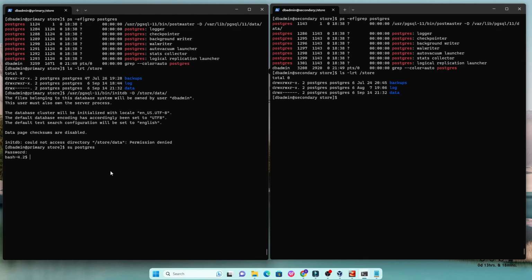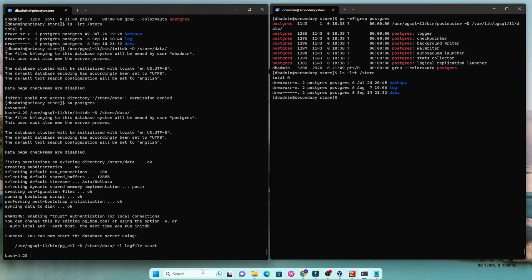Running initdb will establish a fresh database cluster. Creating a database cluster entails generating the necessary directories to store database data, generating system tables, and creating the default Postgres database. Essentially, a database cluster serves as a centralized management. Now, the initialization process has successfully created a new database cluster.